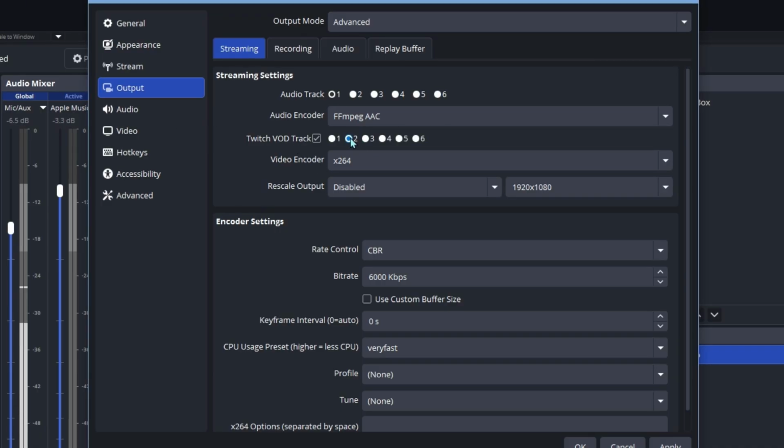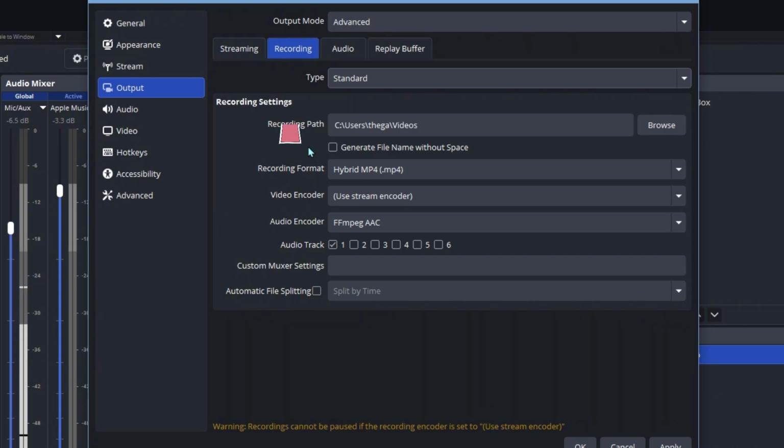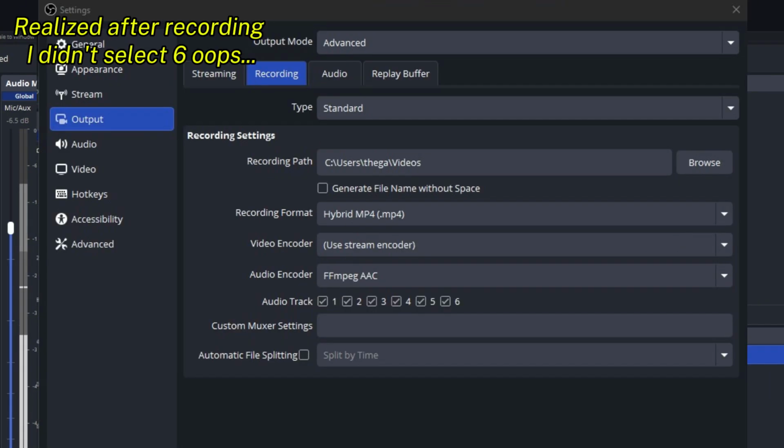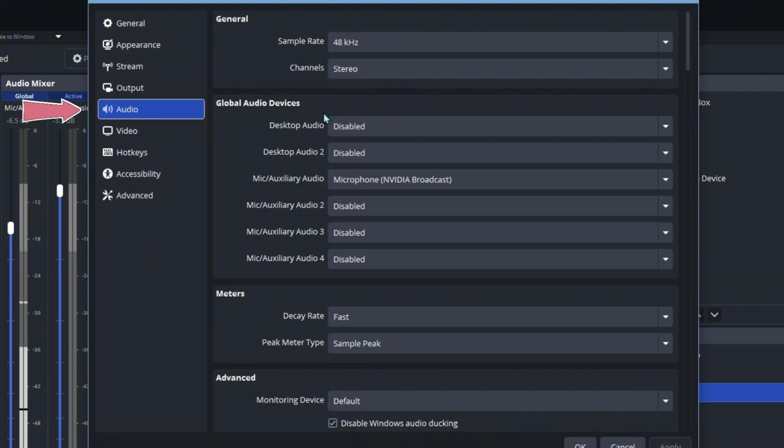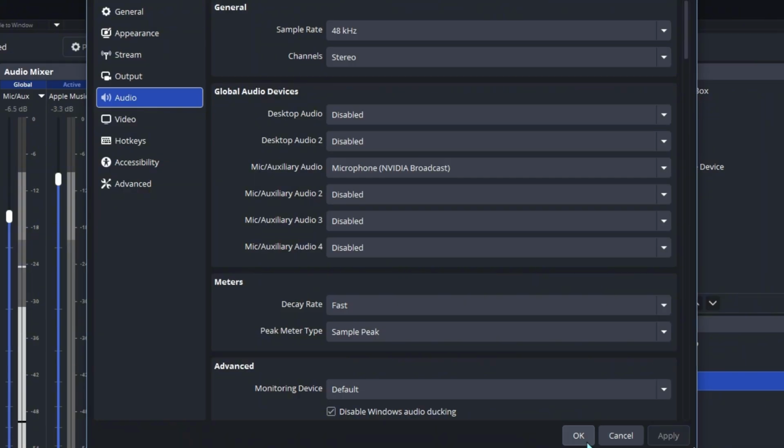From here, we're going to go to our recording tab and we're going to go to our audio track and we're going to select 1 through 6. Each one should have a tick in it. From here, we're going to switch to our audio tab and we're going to disable every single audio device. And then we're going to go back to our mic and auxiliary audio and select whatever mic we use. Then we're going to hit apply and OK.